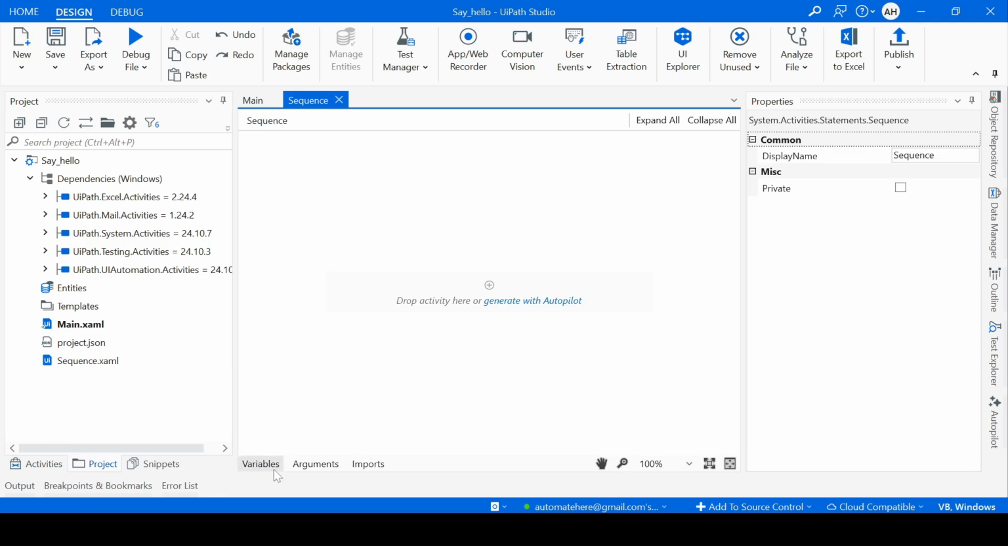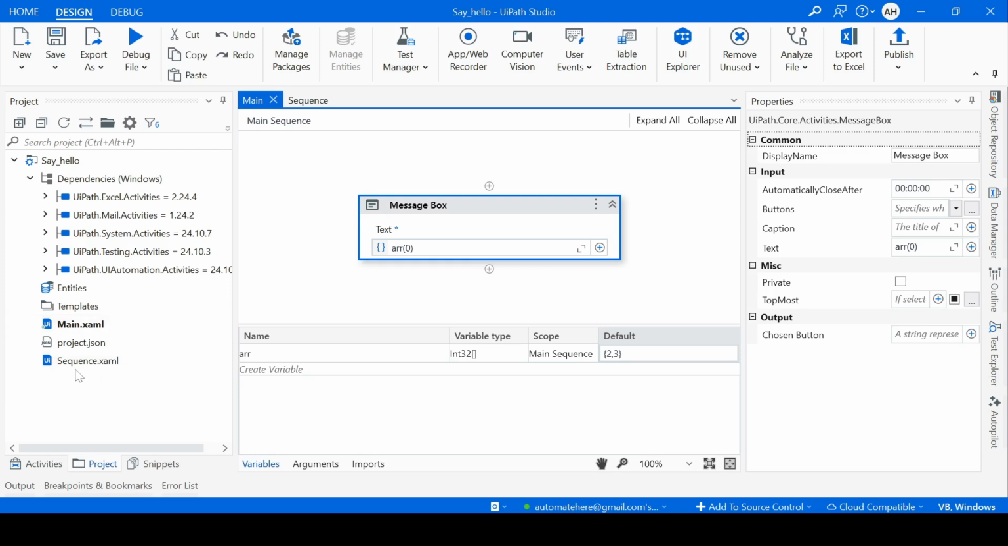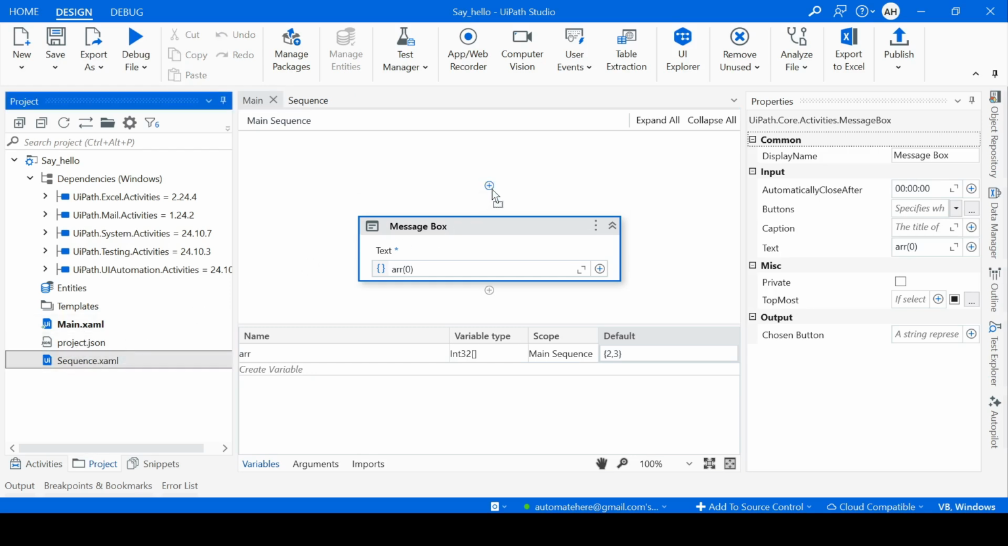Okay, in this sequence, let me take an argument. For example, you can assume that in this sequence we are getting the customer name. Okay, so it should be an out argument and we'll say customer name. Okay, it should be set as out. Save it. Now let's call this particular workflow in our main. Okay, so let me just drag and drop it here.